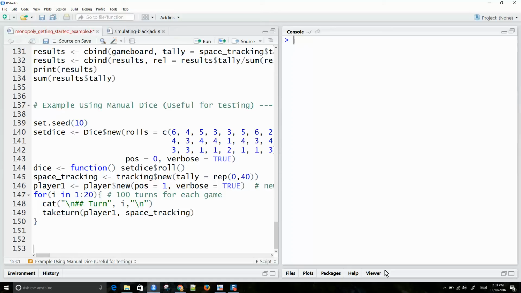Oh, I'm sorry. Yeah, there's the manual dice, which is a reference class, and then the dice function. But beyond that, in terms of what you need to program, the dice function is there. If you want to add verbose options to things or not, that's up to you.